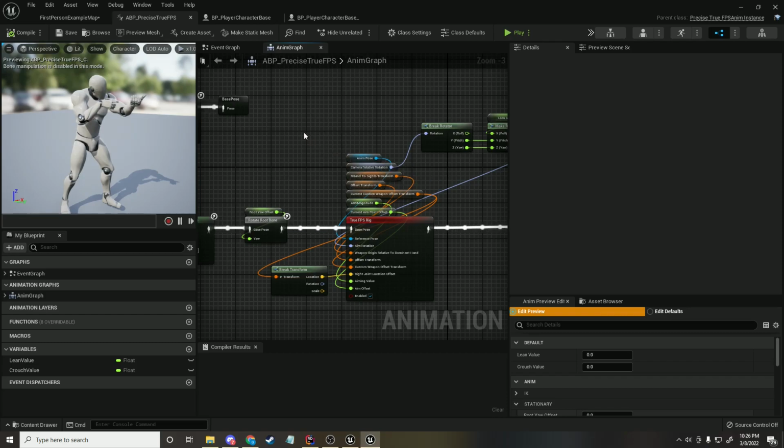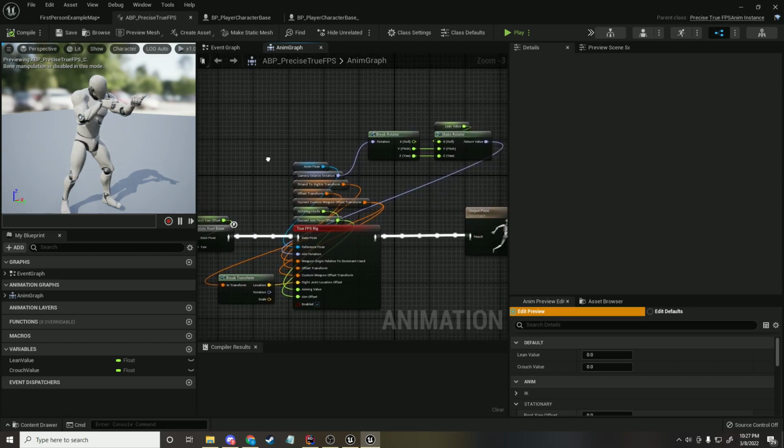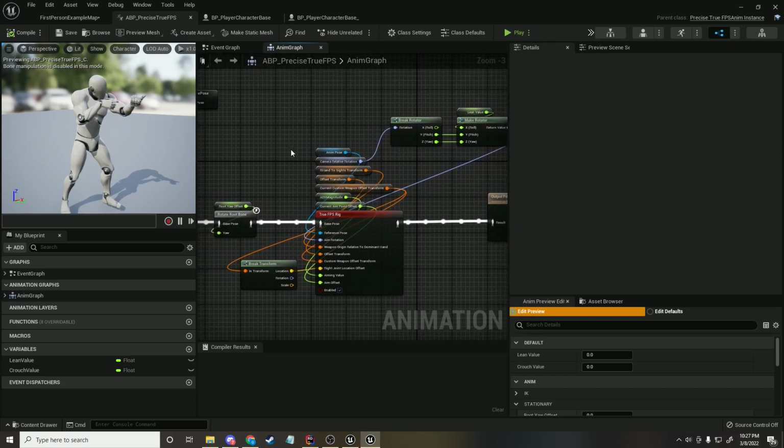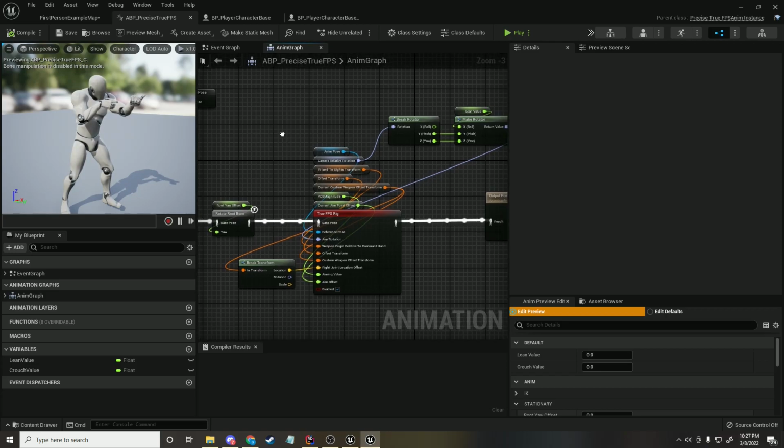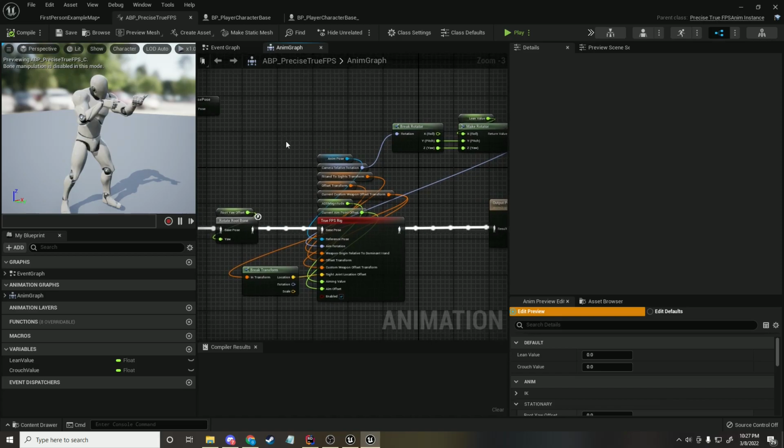I've, believe it or not, been working a lot on procedural aim offsets and weapon inverse kinematics for a true first-person setup. And if you saw my tutorial series where I used control rig to try and make a procedural aim offset and have the arm inverse kinematics, there's a few flaws in that. A lot of the flaws are just inherent with control rig.